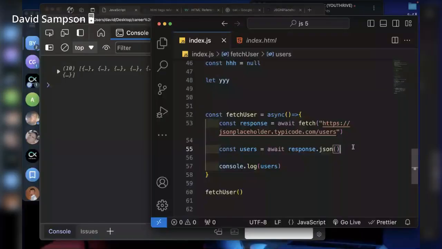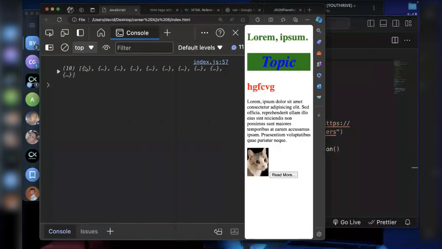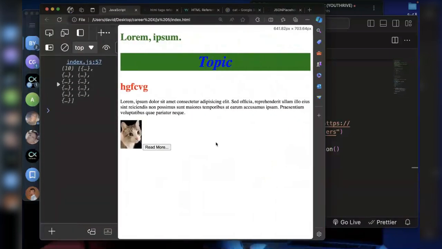I have users here. What I want to do is take each of these user objects and display it here as a card for each user. I want to display it as a card for each user here.